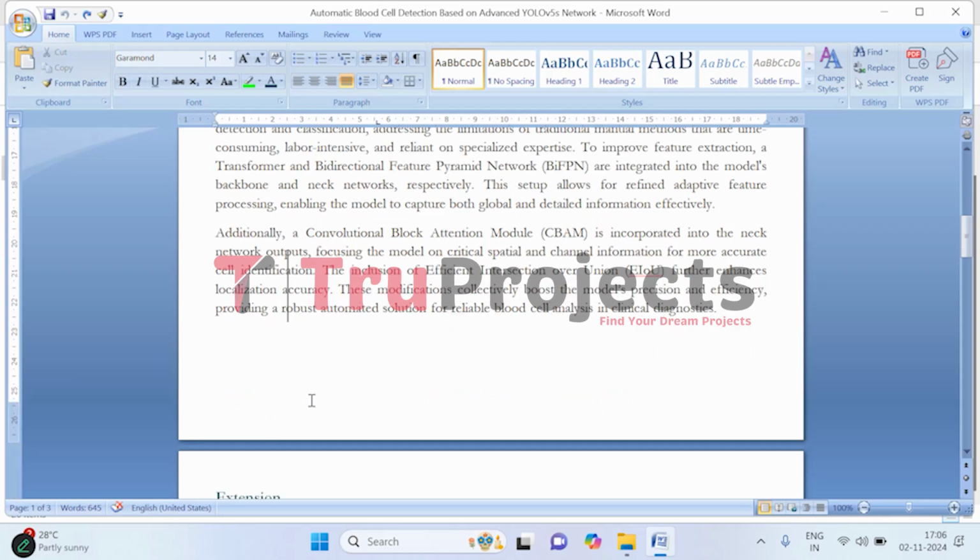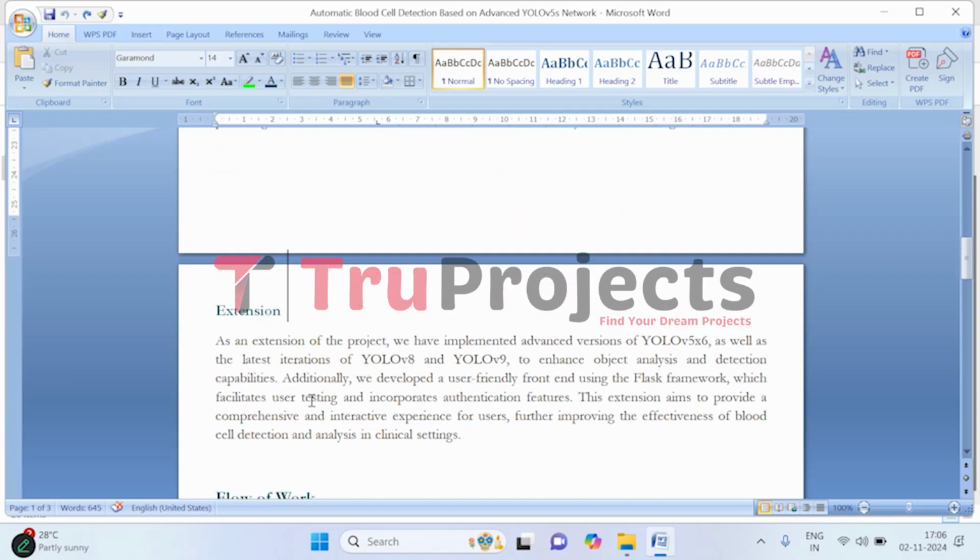As an extension of this project, we are incorporating some of the latest advancements in object detection algorithms. Specifically, we have implemented upgraded versions of YOLO, which are YOLOv5x6, along with the newest iterations of YOLO, which are YOLO version 8 and YOLO version 9. These enhancements significantly improve our ability to analyze and detect objects, which is critical for blood cell analysis. Moving on, we have also developed a user-friendly front end using the Flask framework. This is really important because it allows users to interact with the system more easily.